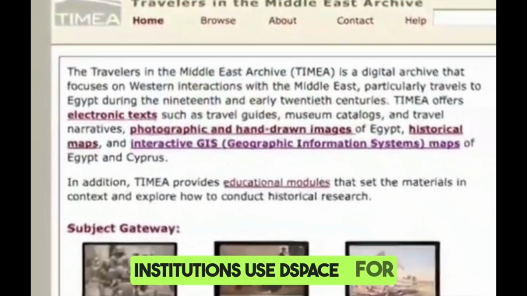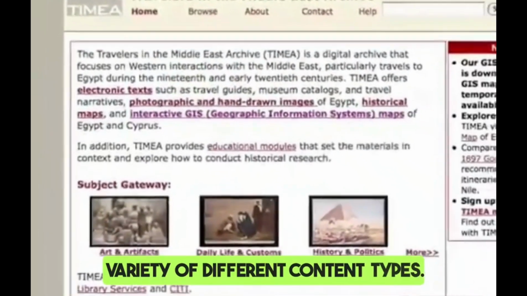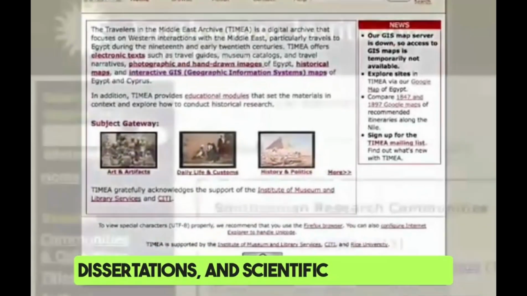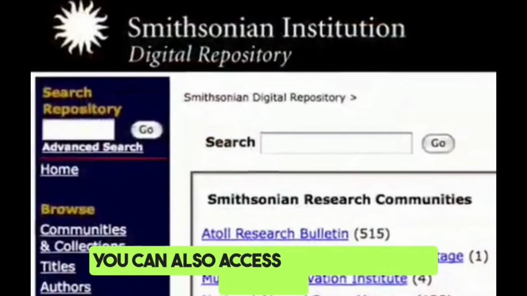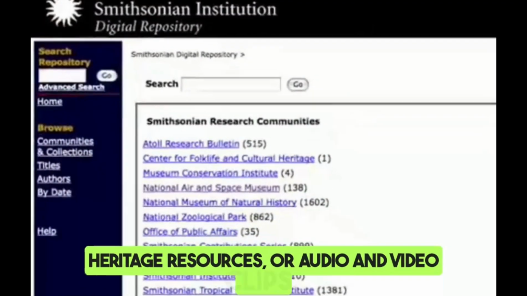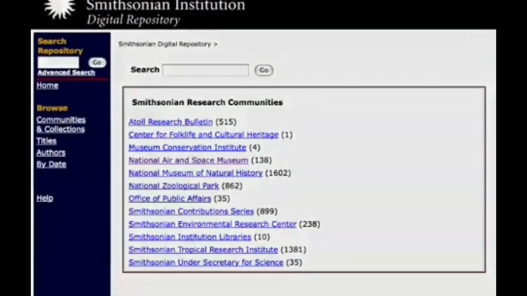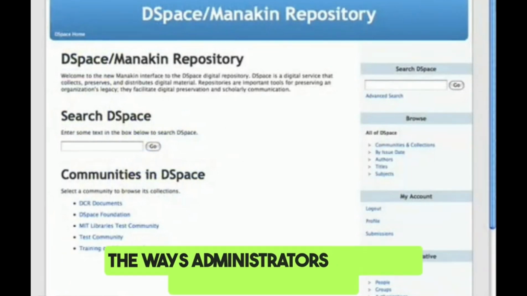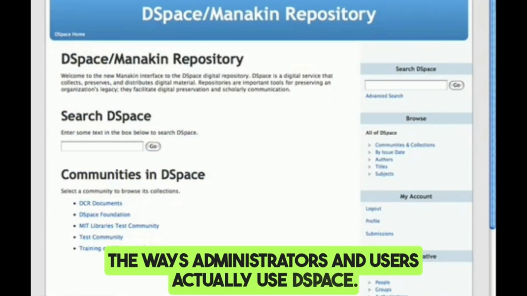Institutions use DSpace for a variety of different content types. Aside from electronic theses, dissertations and scientific publications, you can also access art collections, cultural heritage resources, or audio and video clips. Let's now take a closer look at some of the ways administrators and users actually use DSpace.